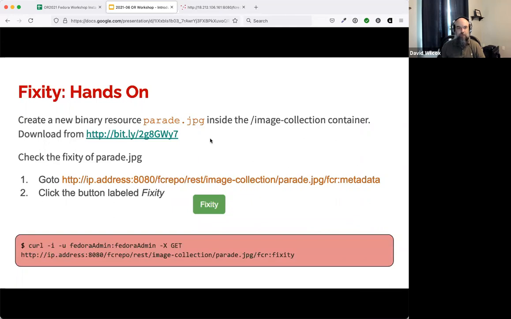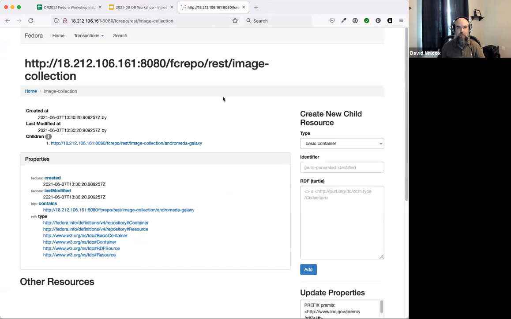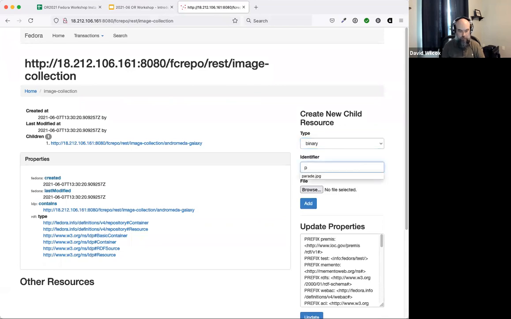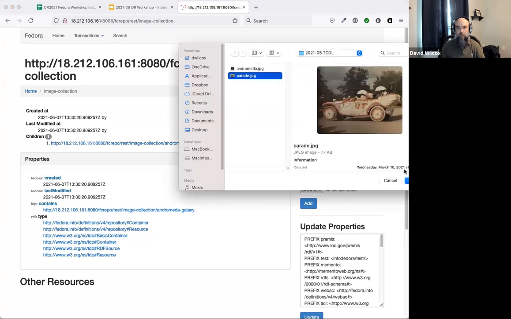So I'll do a little brief show of how fixity works here. There's another link to a file if you want to download it, or you can just upload a file that you have locally. But I'm going to create a new binary file inside the image collection container, and I'm just going to call it parade.jpg. So let me go back over here. I'm in the image collection, create a binary, call this one parade.jpg, and I'm going to upload the image.